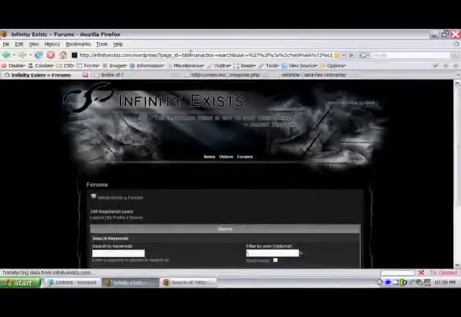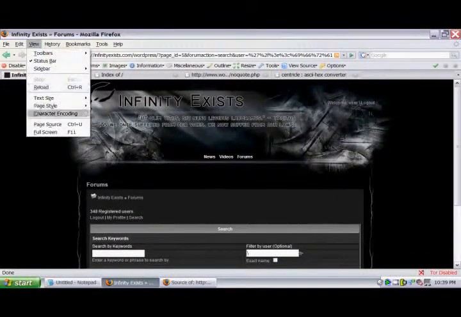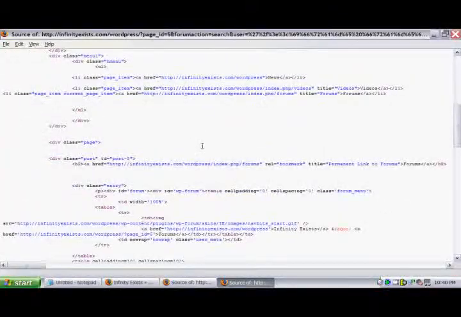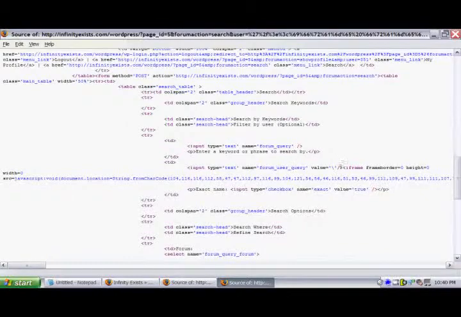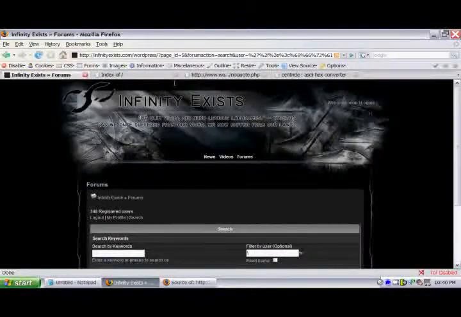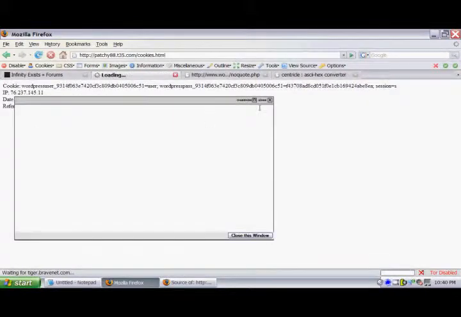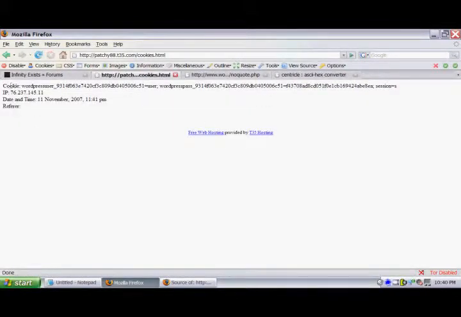Just submit that, and if you see nothing happened, which is exactly what we wanted to happen, so let's look at the source and make sure that our iframe is there. You can see our iframe right there, so it must have worked. If we go to our cookie catcher log, we can see that the cookies were captured.